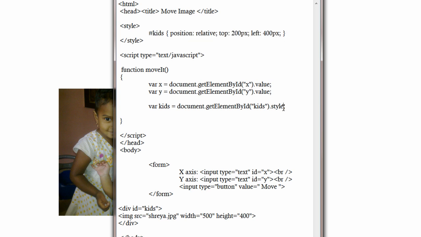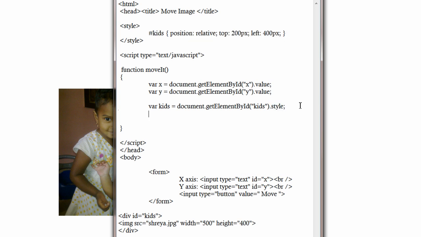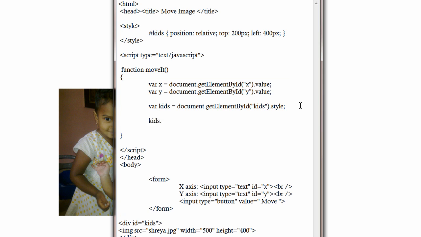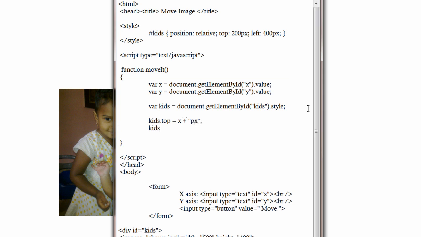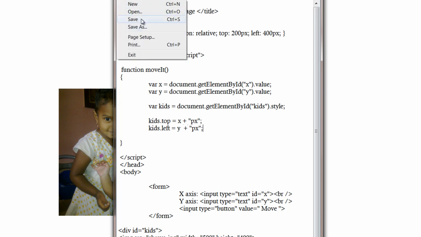So we change this style property using JavaScript. So kids dot top, the position will be relative, we need not write it again. Kids dot top is equal to the user-entered value which we have already stored in X, concatenated with a unit, that is pixels, because in the style sheet we have given 400 pixels, 200 pixels, so we need to have the user-entered value also in pixels. So kids dot left is equal to the user-entered Y value concatenated with the pixel unit. Save the file.